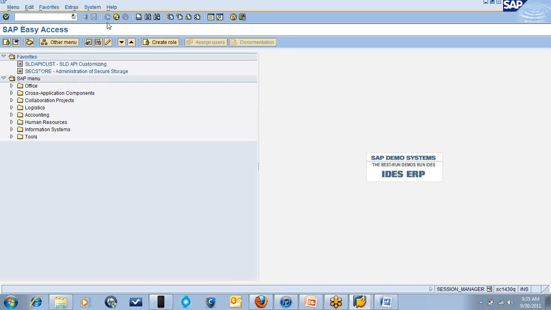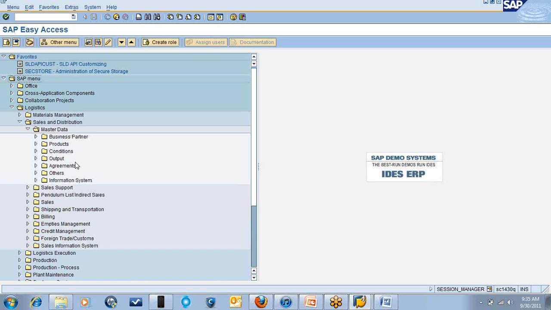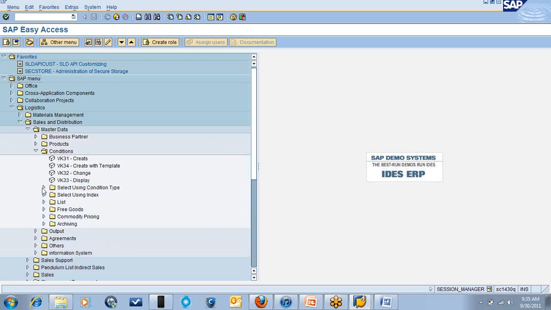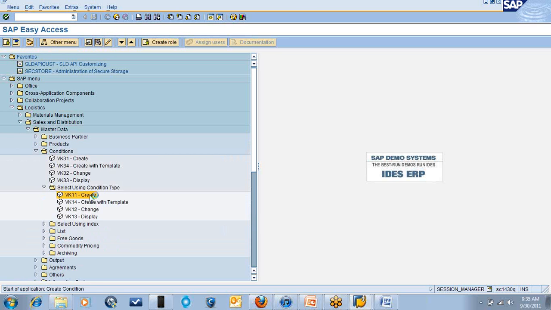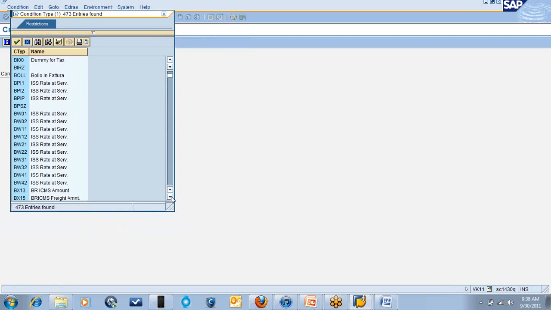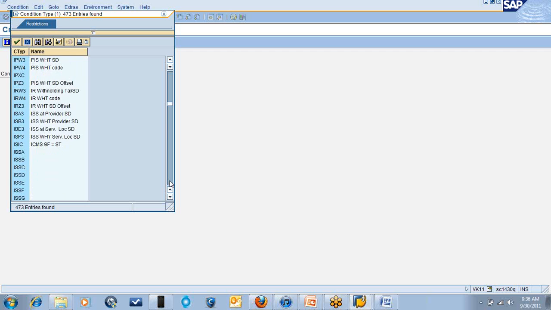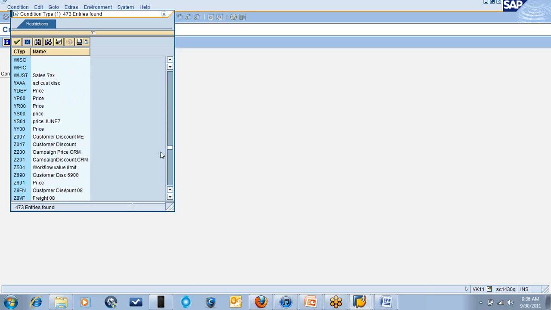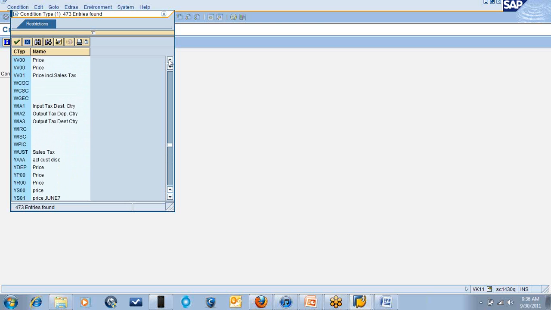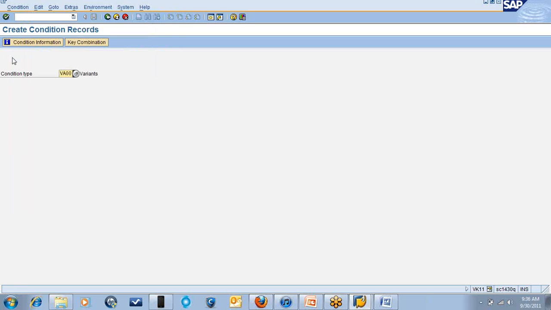Okay. Now let's go back and see the other master data. The other master data here is going to be conditions. And in the conditions, I need to make sure that I have set up all the conditions. So I'll go to week 11, go to conditions. There should be the variant condition somewhere here, which is I think VA something, VA00. Yeah, VA00 is already gone. VA00 is variant. Hit enter.